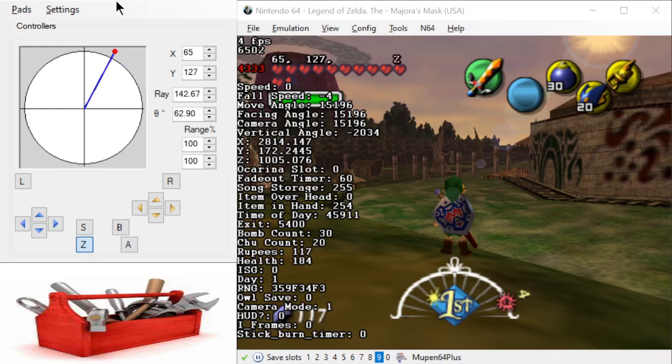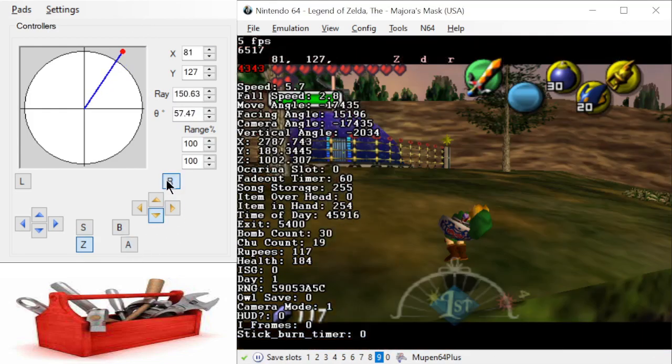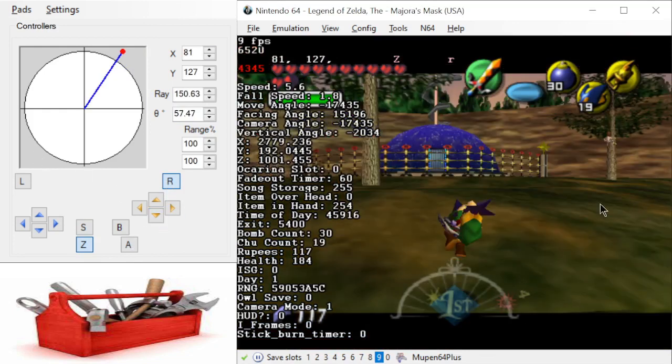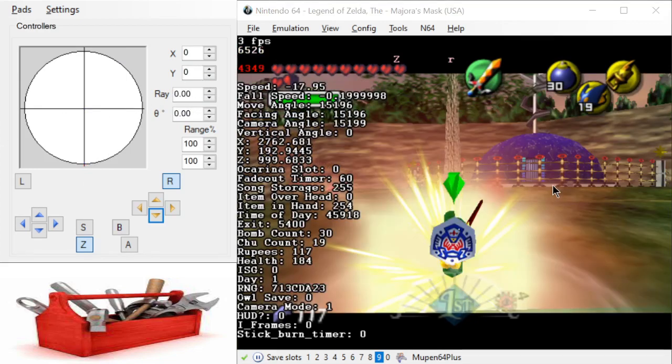And again, if you're turning and doing this, be sure to keep the camera in mind. So I hold the opposite direction of my turn until 5.6 speed. Then I hold down for exactly one frame if I do a first frame bomb shoe pull. And there we go.